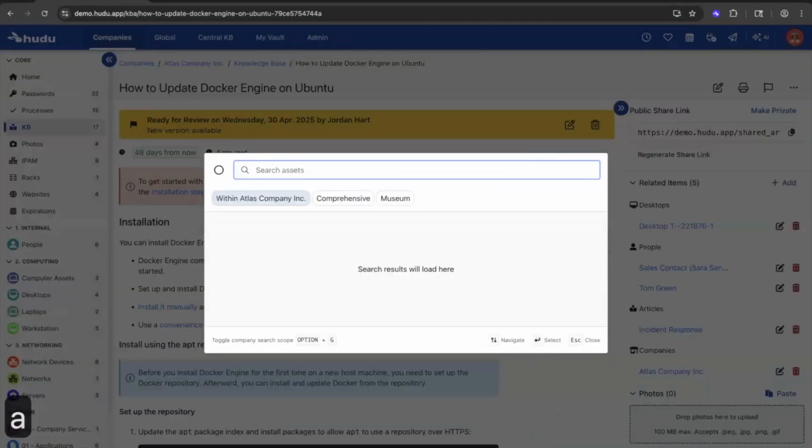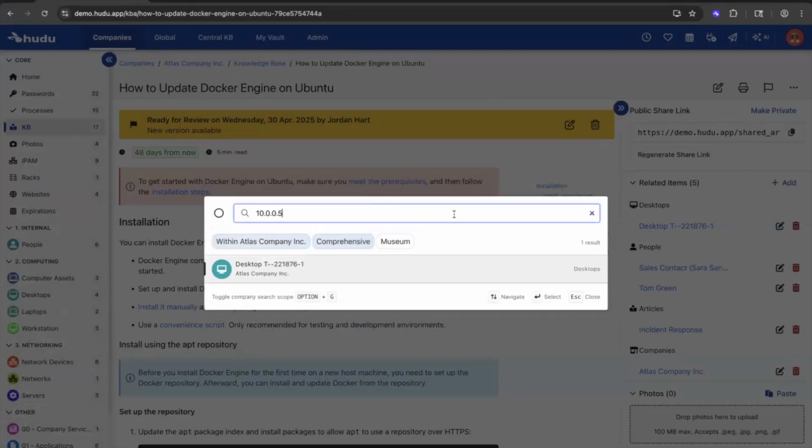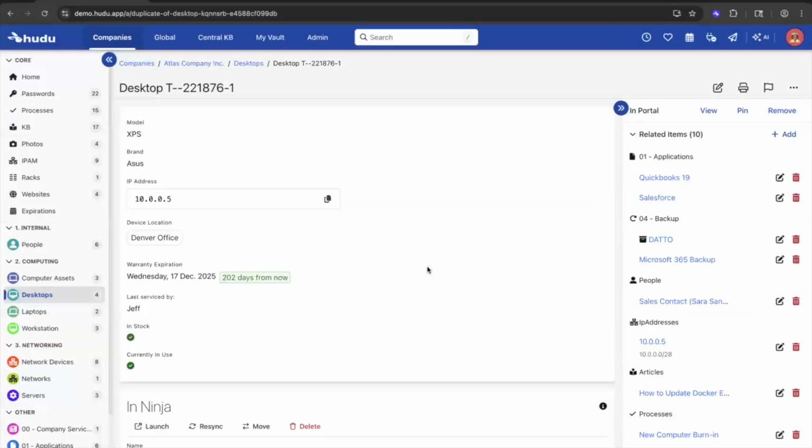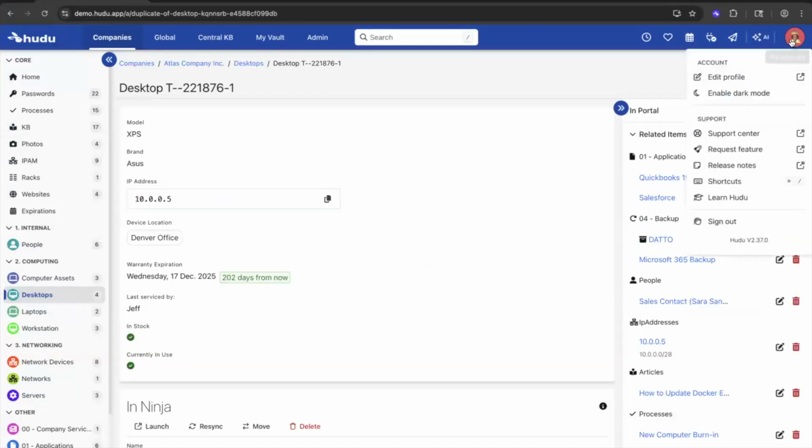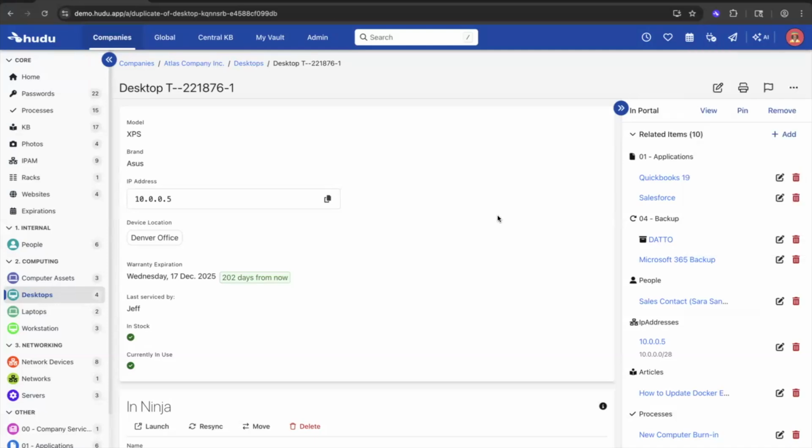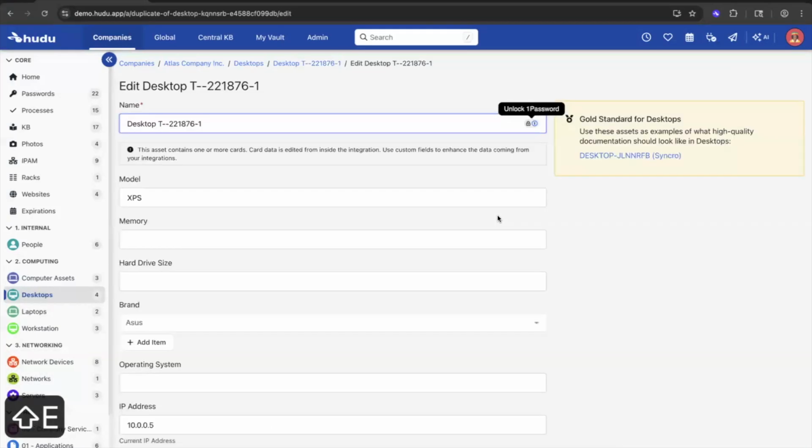In this particular instance, I know the IP address I am looking for, so I will go ahead and start typing that in, 10.0.0.5, and enable comprehensive search, so I am searching within my asset fields. As a reminder, in your profile section, you can set your search preferences to default to comprehensive search if you choose to.